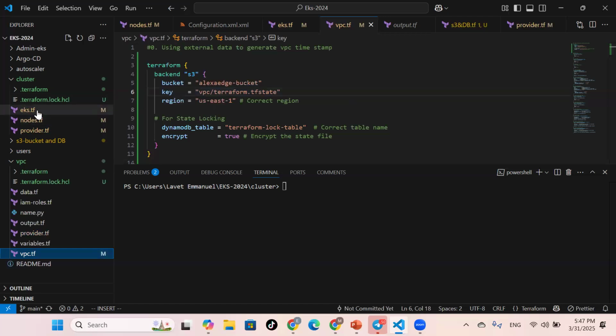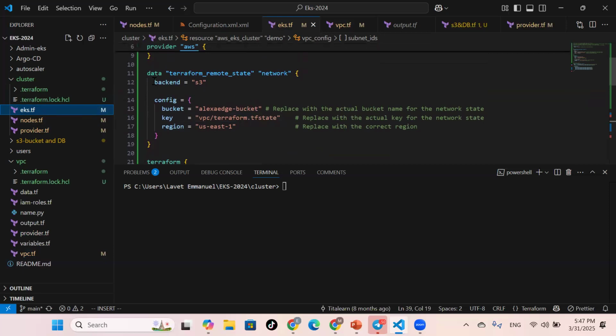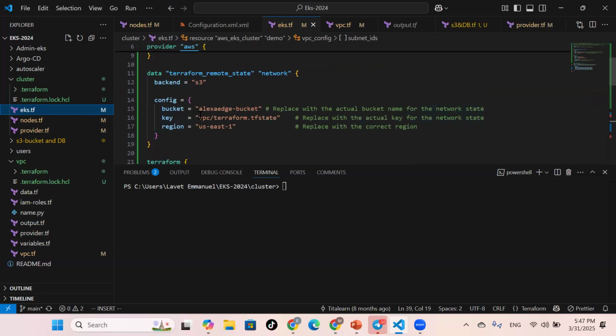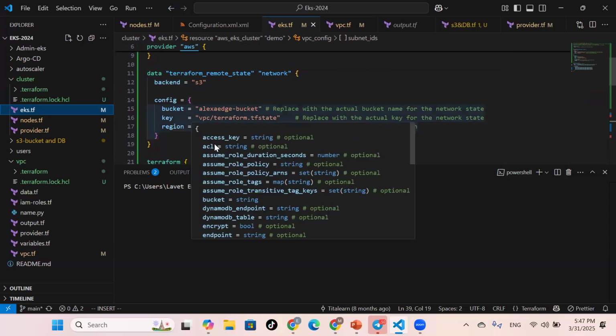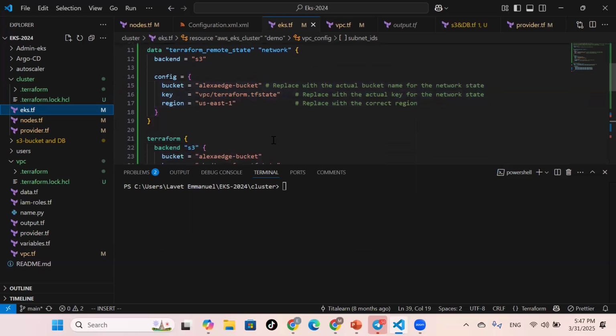Come back here to EKS. So we are telling EKS that you're going to be reading everything regarding the VPC from where? From this vpc/terraform.state. So if you used a different name, make sure that you replace it with the actual key of the network state. So this is the key, okay?